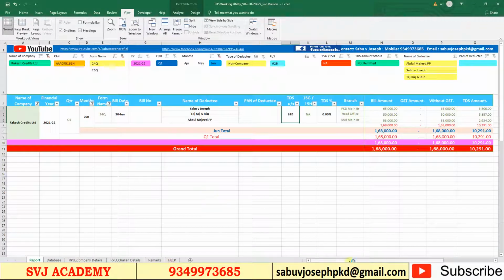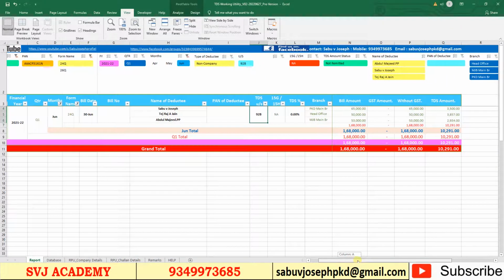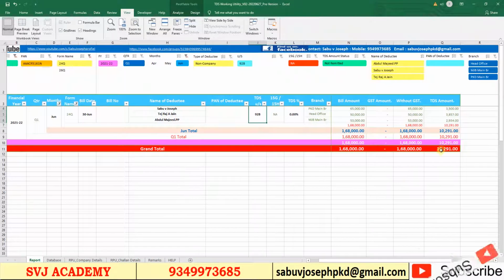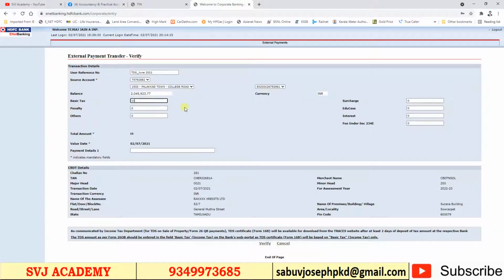Basic tax means how much amount of tax we have to remit. So 10,291 we have to remit. So here enter 10,291. This is the amount. There is no penalty, no surcharge, no education cess, no interest. So after completing all this data, you can submit.